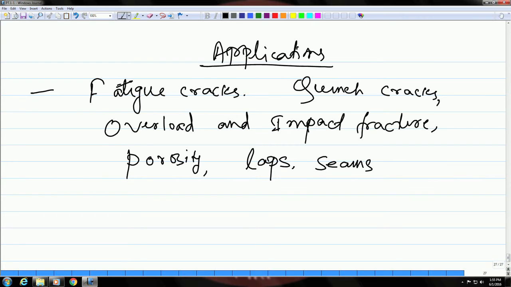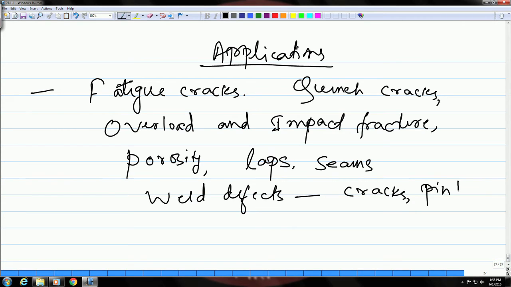Then you can also inspect welds. So, weld defects like cracks, weld cracks. Then pinhole, lack of fusion. This is a very common welding defect where the metal does not fuse completely, leaving behind a gap at the root. So, this is again a defect, right. So, these are some of the defects.